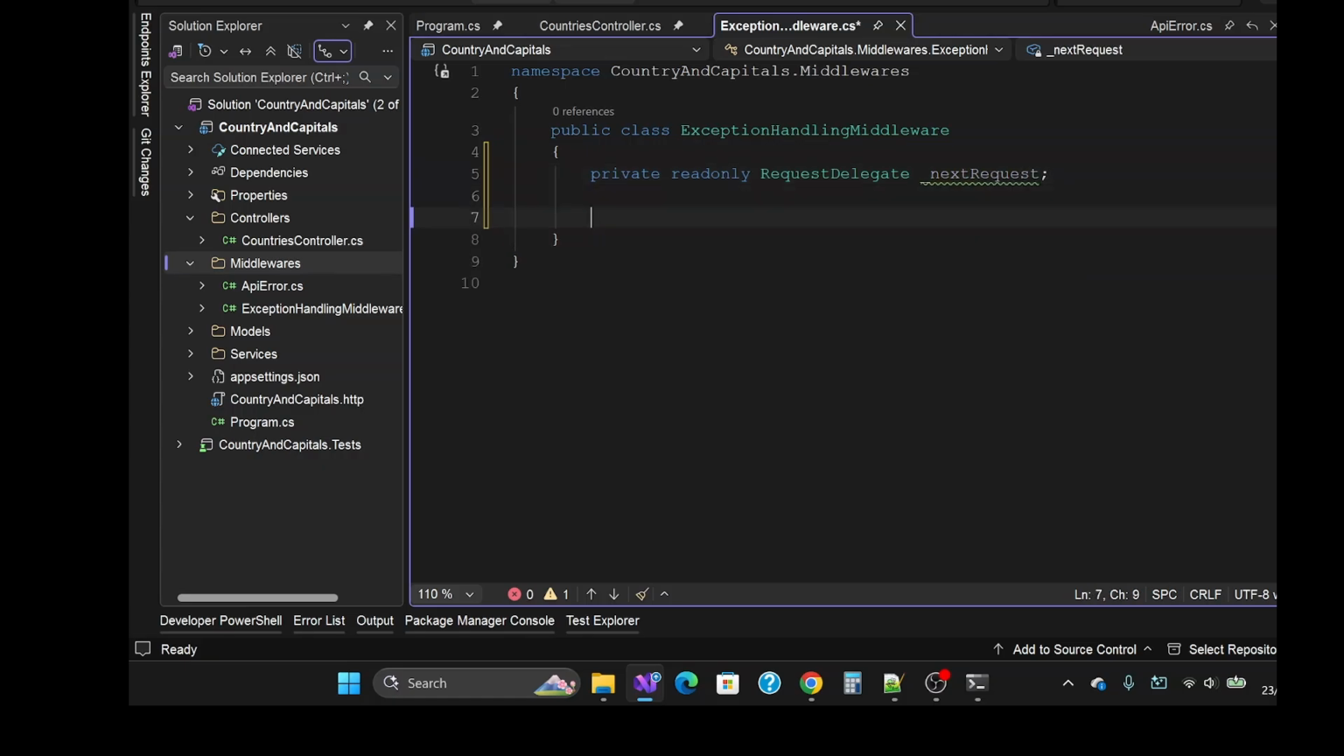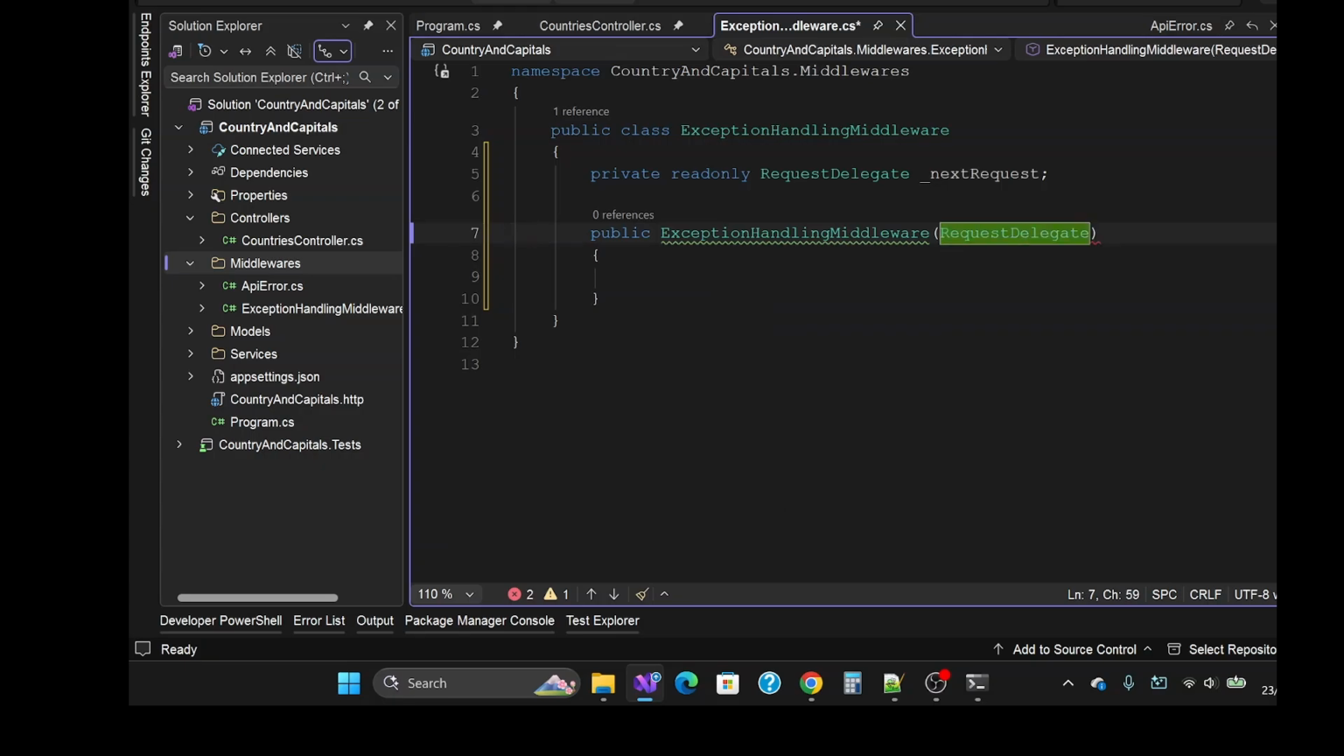Yeah, okay. We declare a constructor, and into this we pass a type request delegate. The convention in middleware is that we use the keyword next or next request so that it indicates that the control, the processing, has gone to the next middleware in the pipeline. Okay, so we set our private variable to the incoming variable.